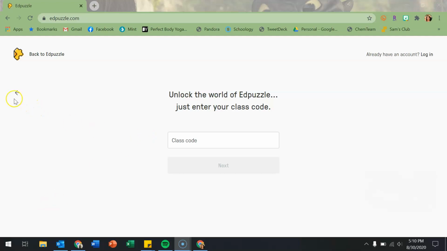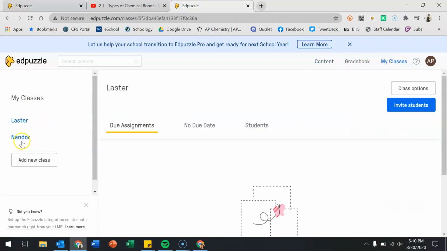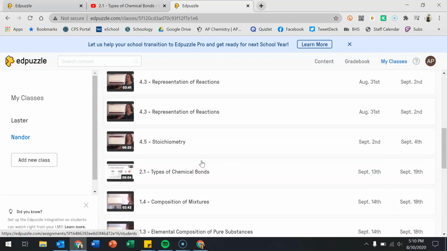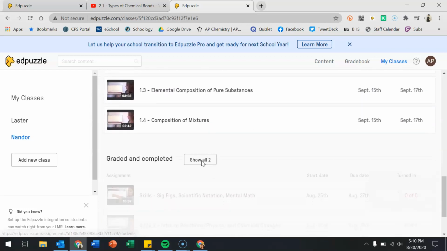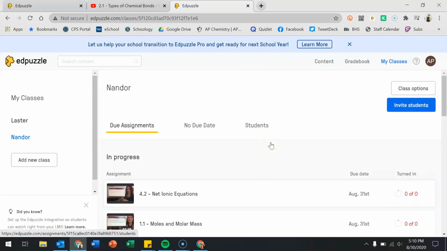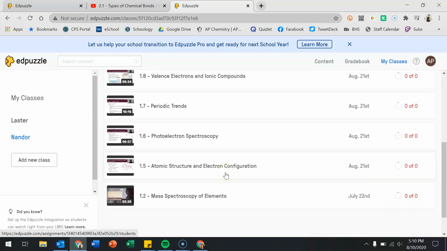When you log in as a student, the first thing that it's going to ask you is to enter your class code. So let's go back and look at where they'd find that. Up here at the top, we're back in my teacher account. If we go to my classes and I want to look at Nandor's class, here's everything that is assigned. They can see the in progress, they can see the upcoming and the old based on the due dates I put in. They can also see ones that don't have due dates.